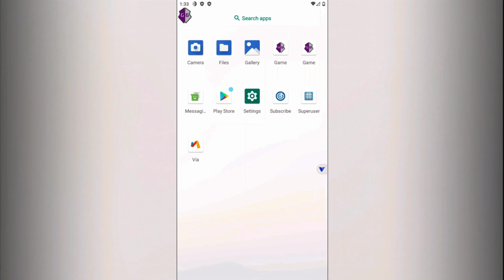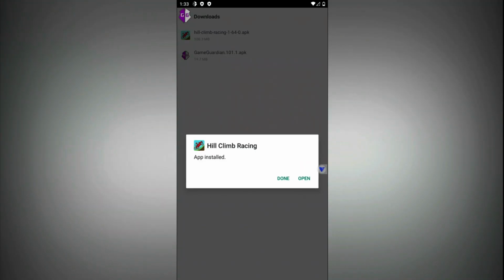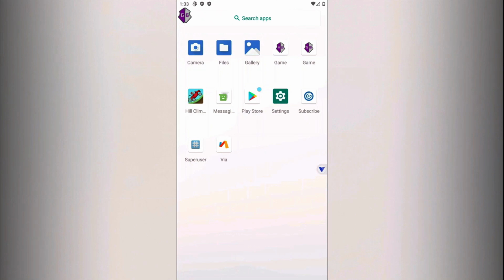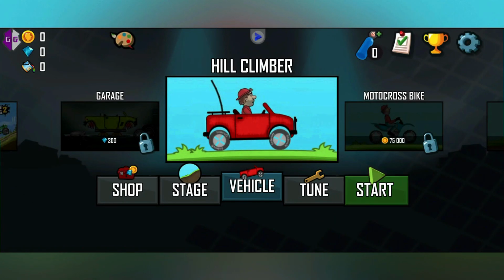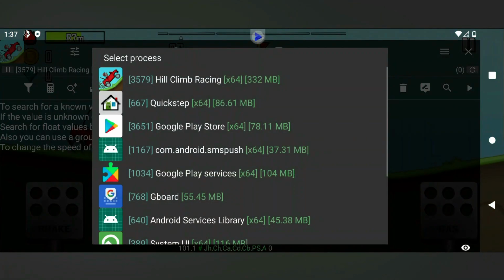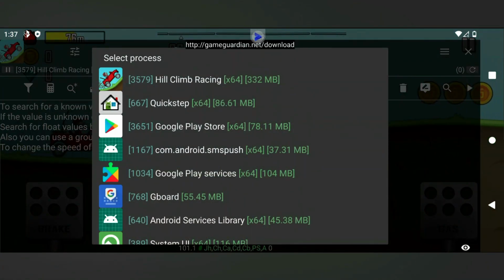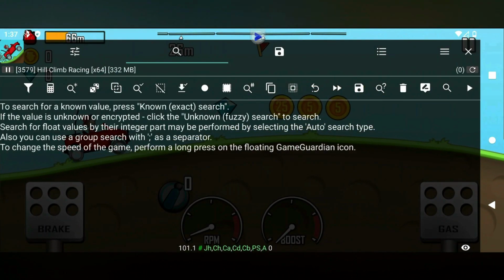Go to the downloads folder on Via browser once again and install this game here. Tap on done, and now launch the game. If you start the game now and tap on the Game Guardian floating icon here, it gives you the option to select the process, and we can choose Hill Climb Racing. So that's how you can install and use Game Guardian on Android without root.